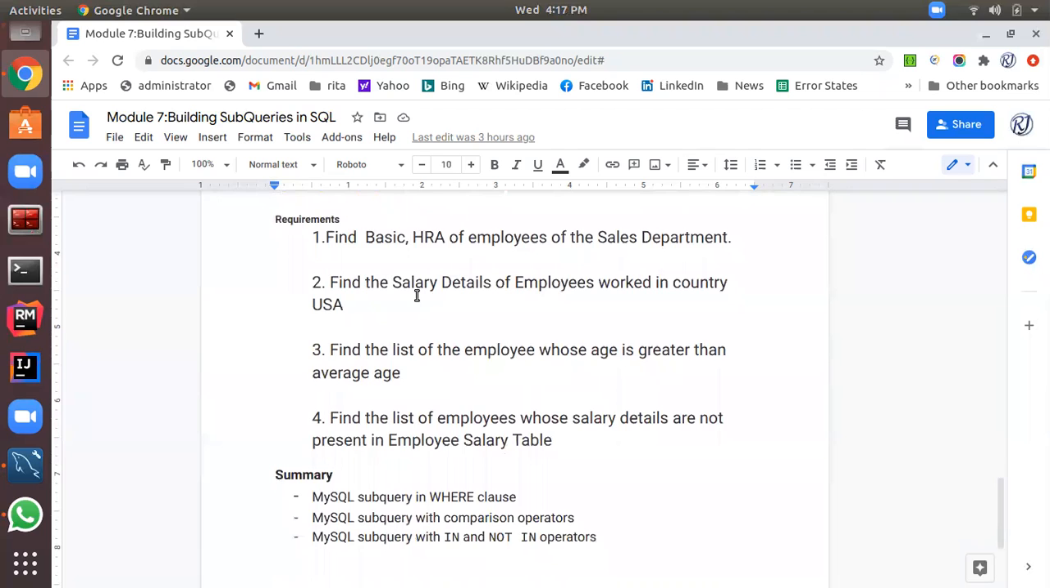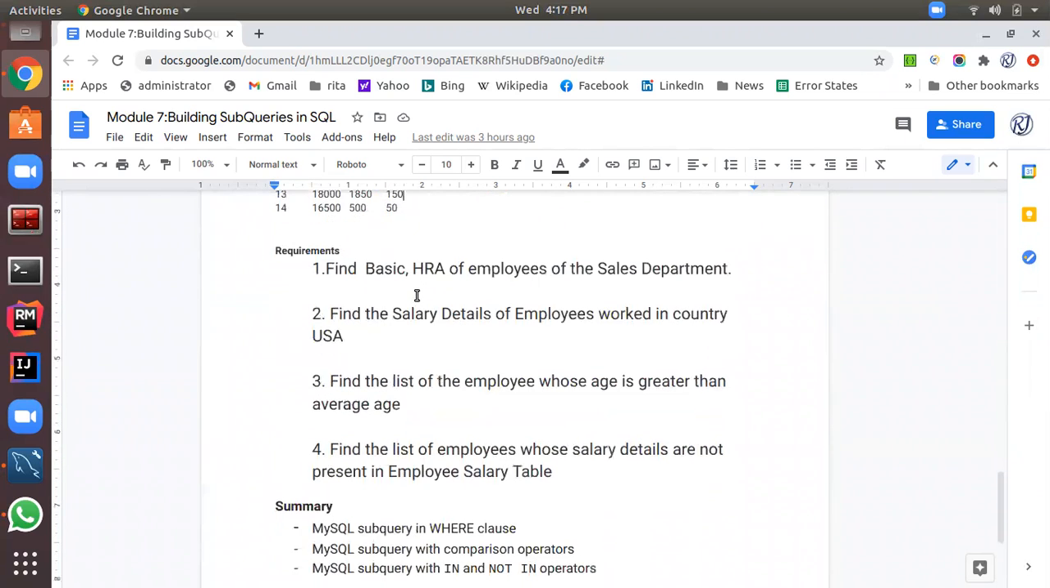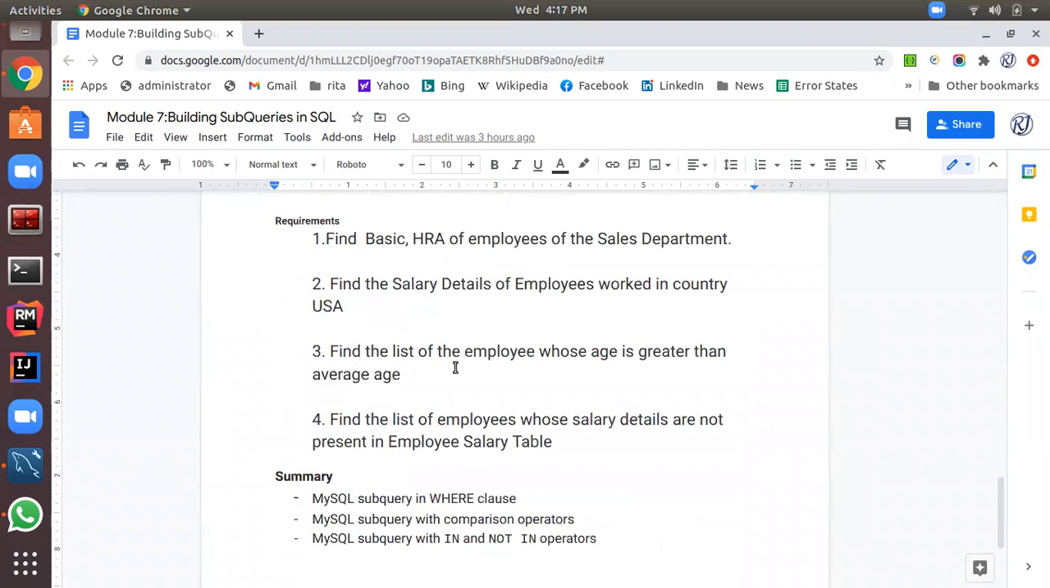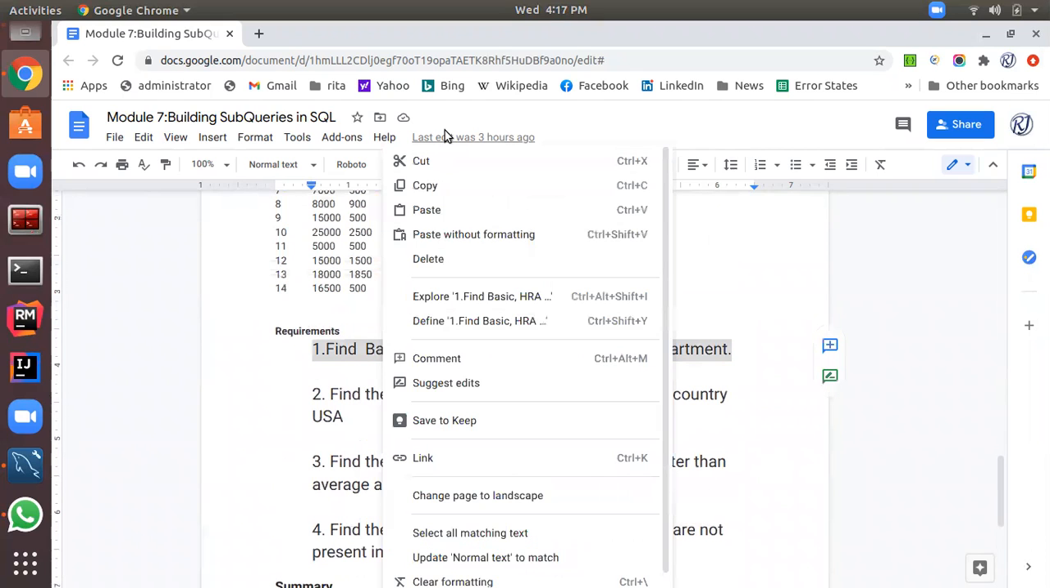So we have these requirements, and we can solve them with the help of subqueries, as they are based on two different tables. Let's do these requirements one by one in the MySQL Workbench. This is my first requirement. Let's write a query for this.